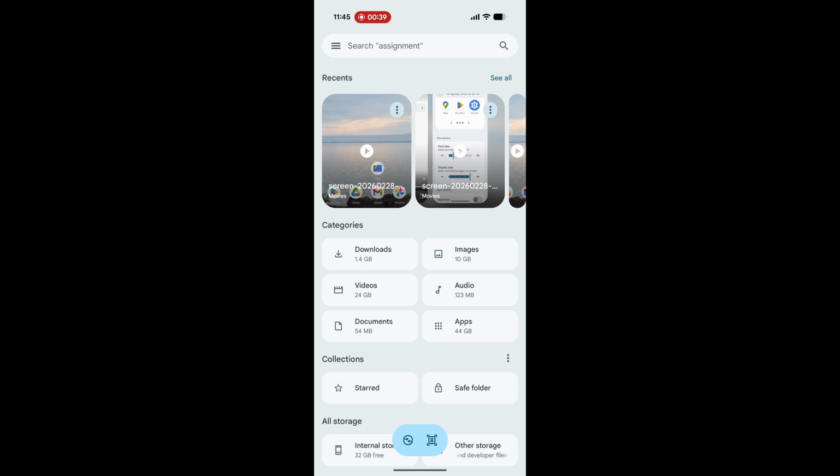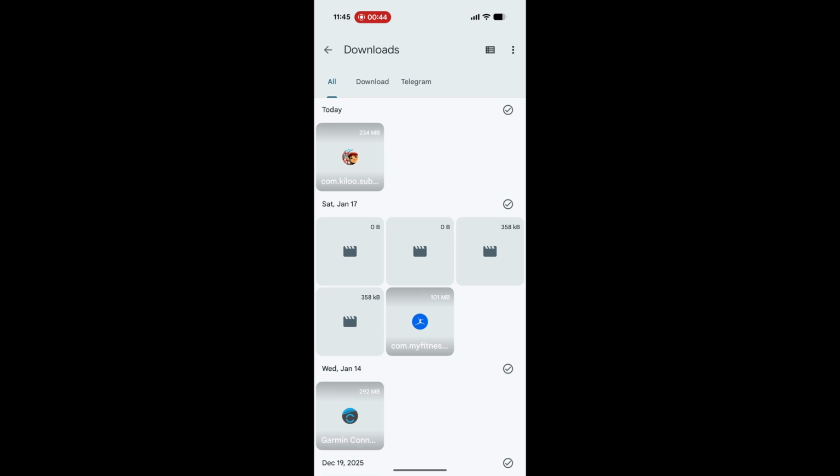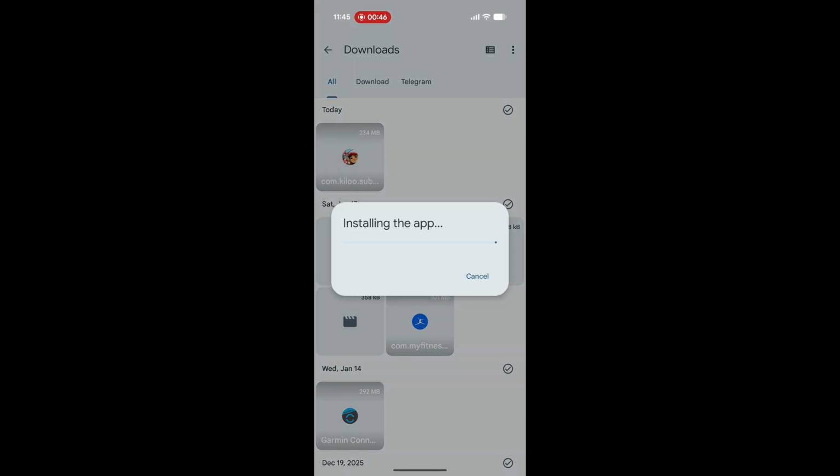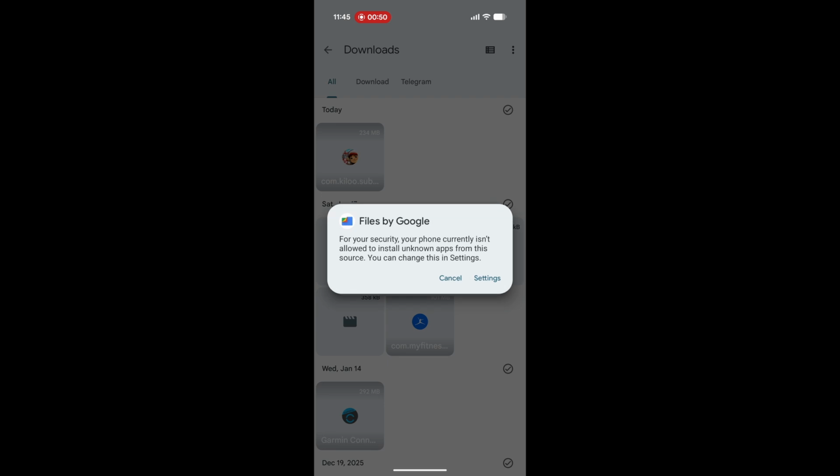So my APKs are found in the downloads folder. So go to downloads, and here is an APK. Tap on it, then you can install it. So we can install by just tapping on it, but Google will not allow us to install it.